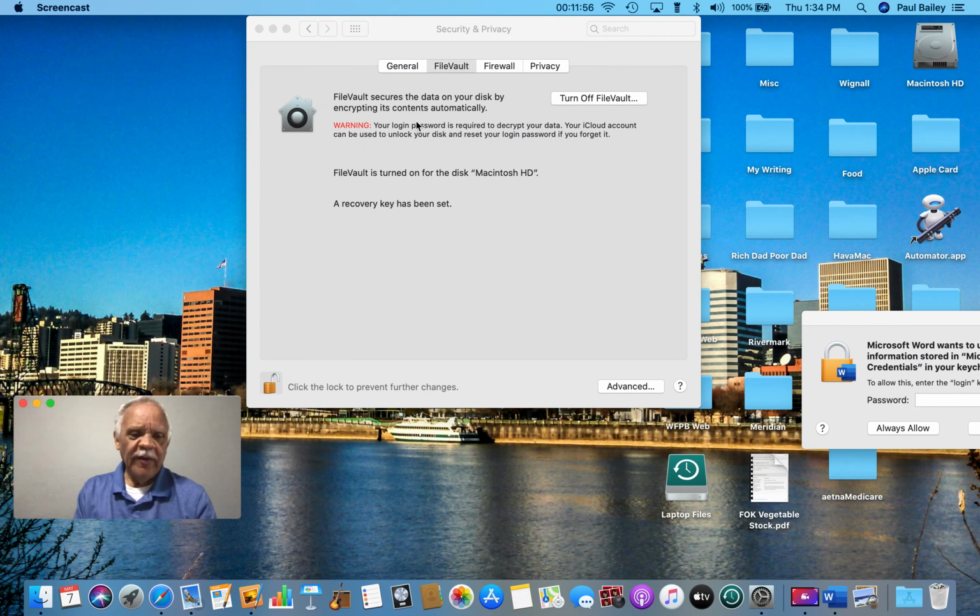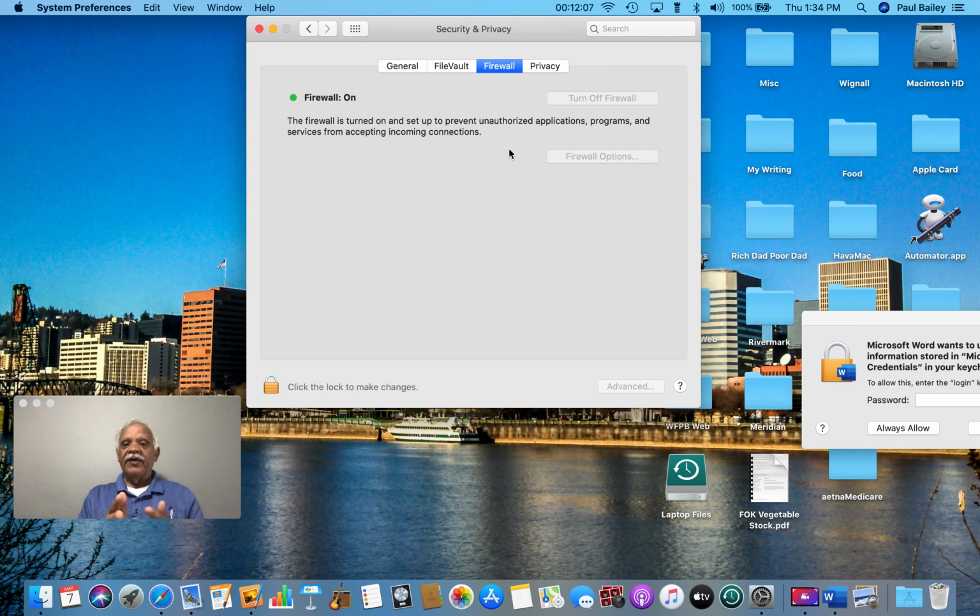Firewall. My firewall is on, and it's turned on to prevent unauthorized applications, programs, and services from accepting incoming connections from the internet. I strongly suggest that with the way things are in today's world, that you set up your firewall to be on.